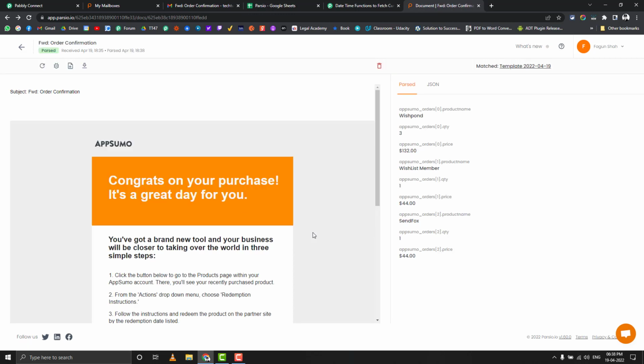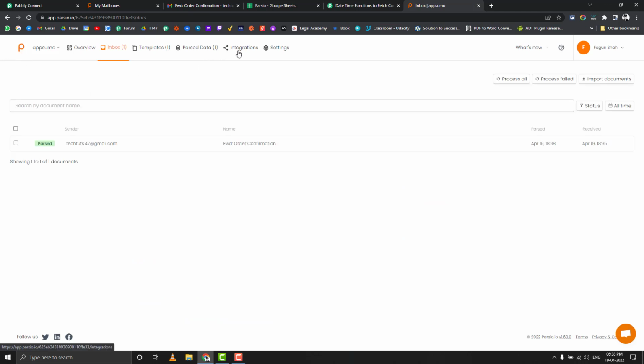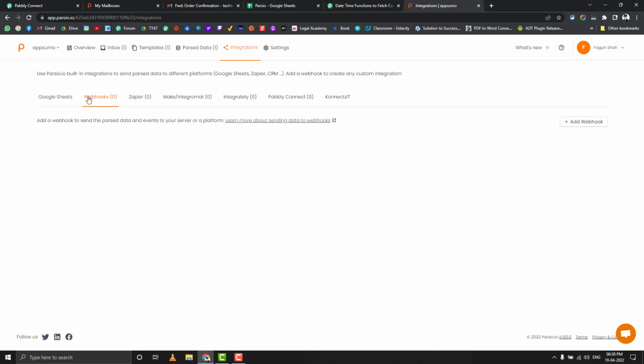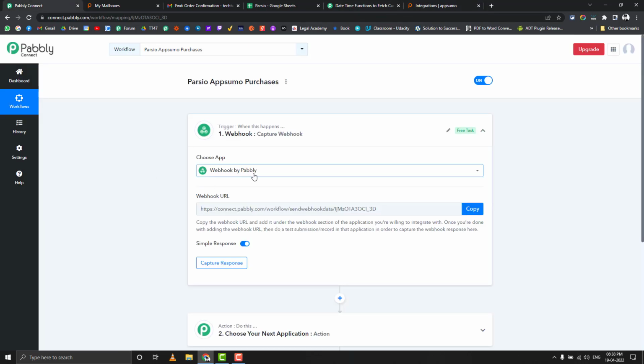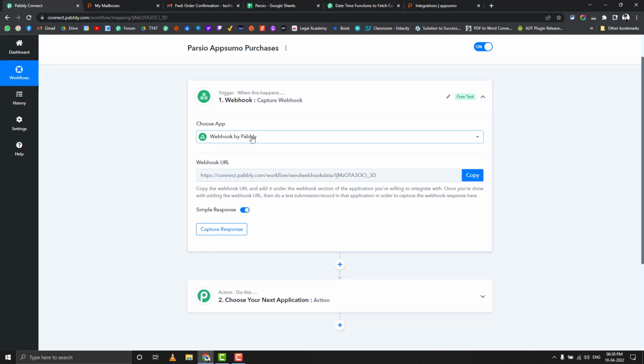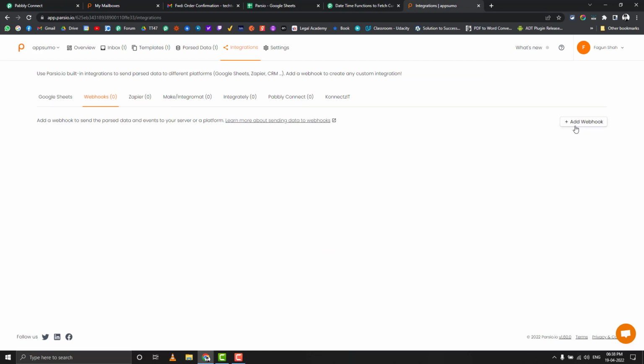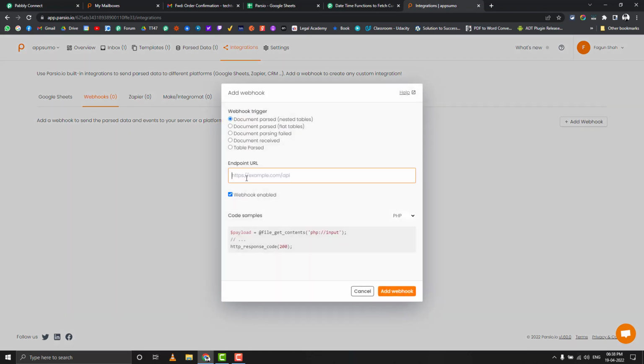Now what I want to do is send this data to Pabbly Connect actually. So to do that, we need to do an integration, and that's why we are going to integrations. We are going to click on webhooks, right? We are going to go in Pabbly Connect. You can select the webhook directly, or you can select the Parsio trigger as well, whatever you like. Basically it is just a webhook. So let's copy the webhook URL, come back here, click on add a webhook and paste it here, right?